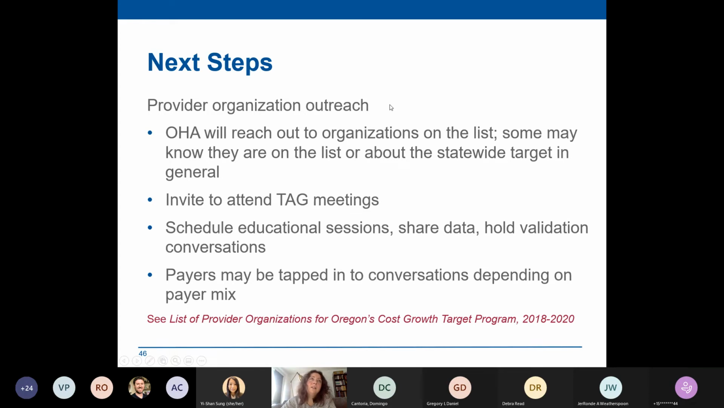It is unlikely that we'll be ready to tap individual payers into conversations very early on. That might be happening later this summer as we prepare similar data outputs for what this all looks like at the provider level and start those conversations.